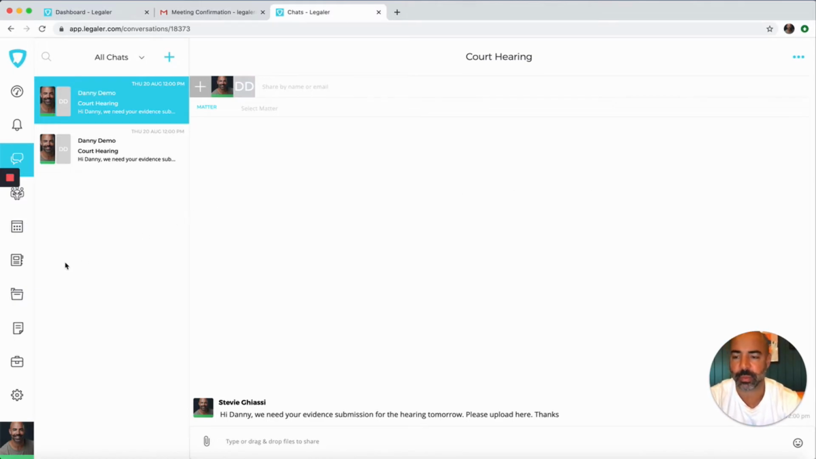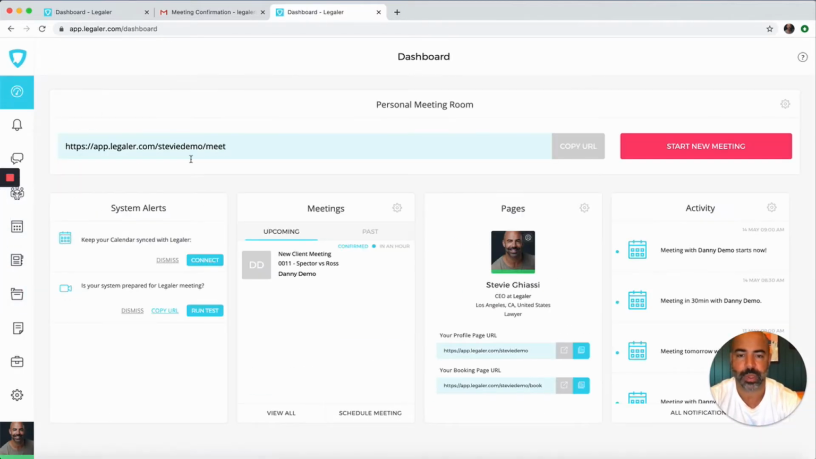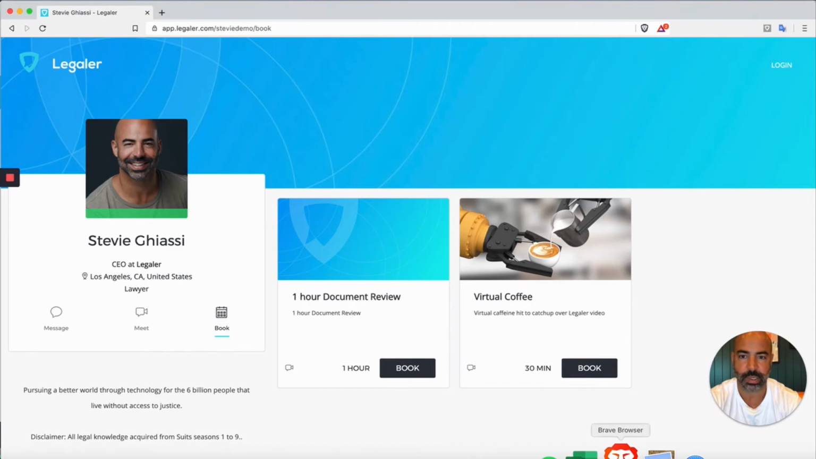Now, one of the other ways to start a meeting is to use your scheduling link. So if I go back to the dashboard, you'll see that I have this booking page URL. Now, again, if I copy this URL here and go into another browser, this is where it takes me. And so from here, anyone can actually book your services.